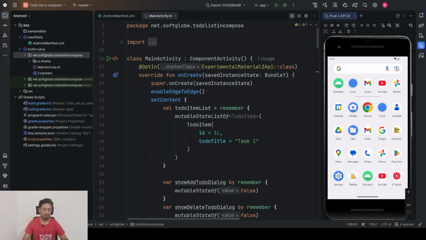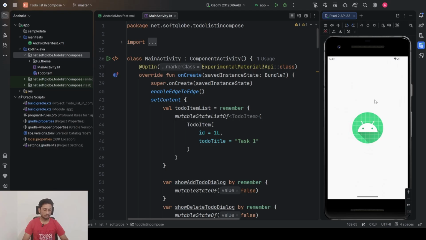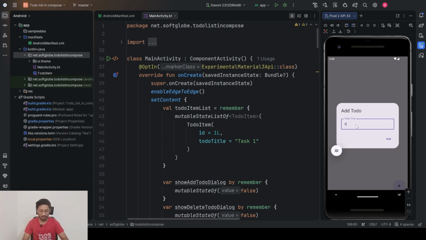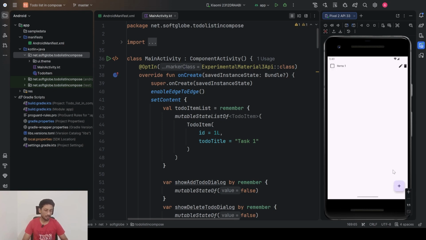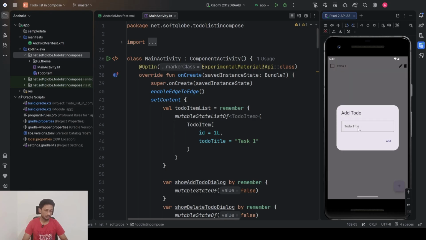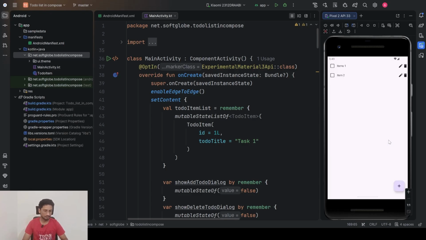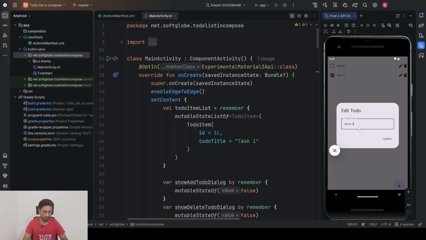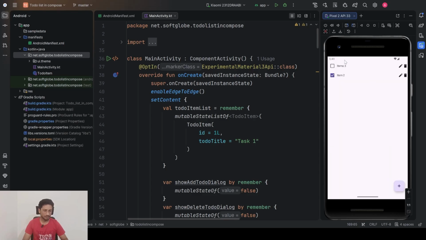Okay, we are now in the Android Studio project, and let's see what we are going to build. This is the to-do list application which we have already built in the last video, but this is not the same. In this we have already added a persistent layer. So if I create a new item, it will look pretty much the same as the last project, but it will now have persistent storage. Item 2. Okay, now I have checked this item. I am going to edit this item as item 3. I'll update. Okay, now we can see all the modifications here.